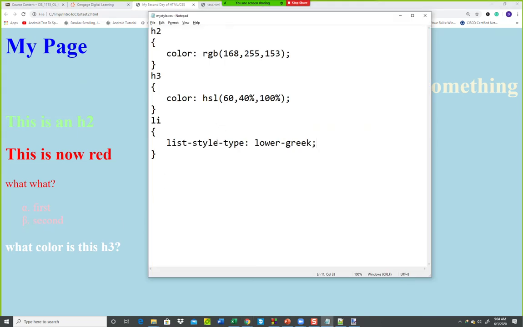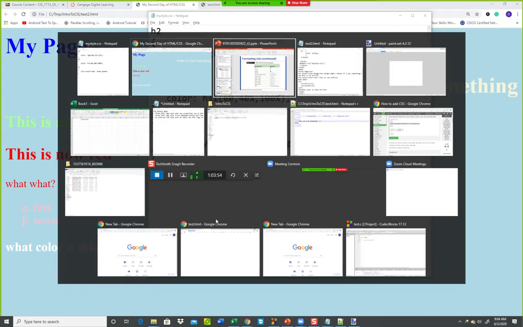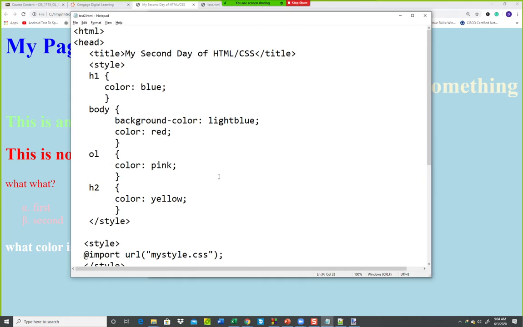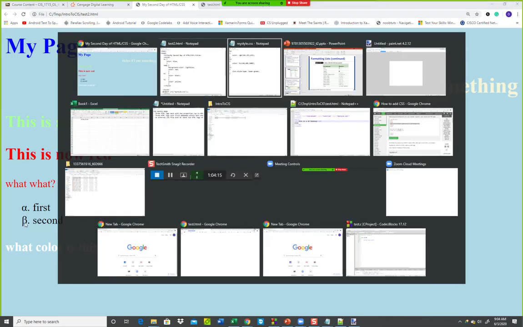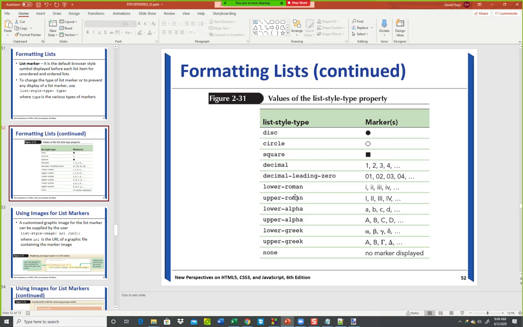Where did I set that at? OL, black. So you see it changed them from 1 to 2 to alpha and beta. And so this is all your different options.